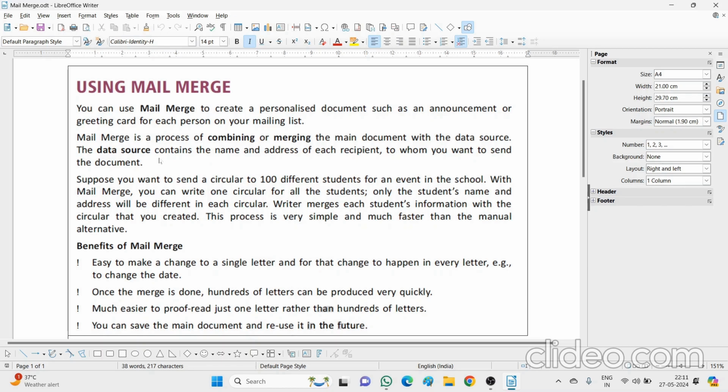So mainly it has two things. One is the document where we will write some content which has to be shared with different people, and the other is the data source where we maintain the name, address and the other details of the receivers. And what we do is merge these two in such a way that we are able to produce multiple documents with different names and addresses, right, but having the same information.